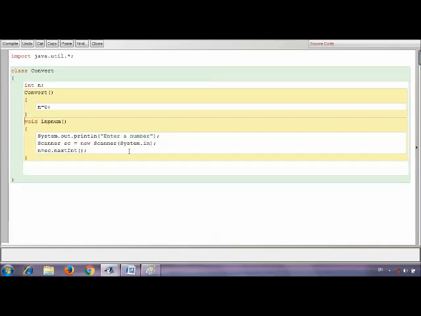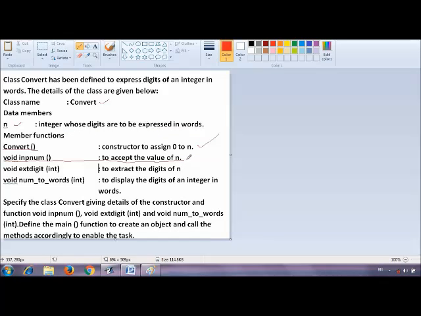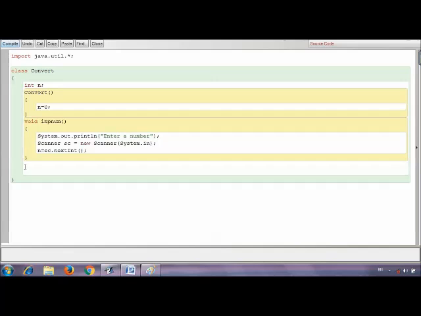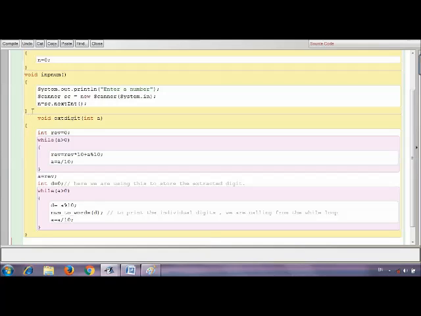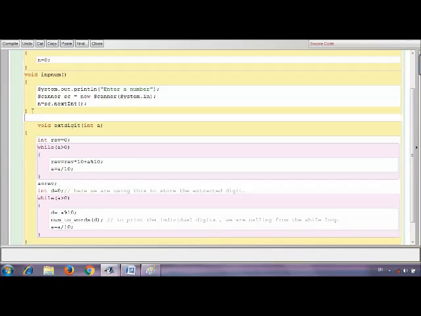It is accessed anywhere in the program. Now we have the next function, that is ext digit. It is for extracting the digits of n. Extract digit has been created for you. Please see that we have created the extract digit. So we have a variable int rev is equal to 0.